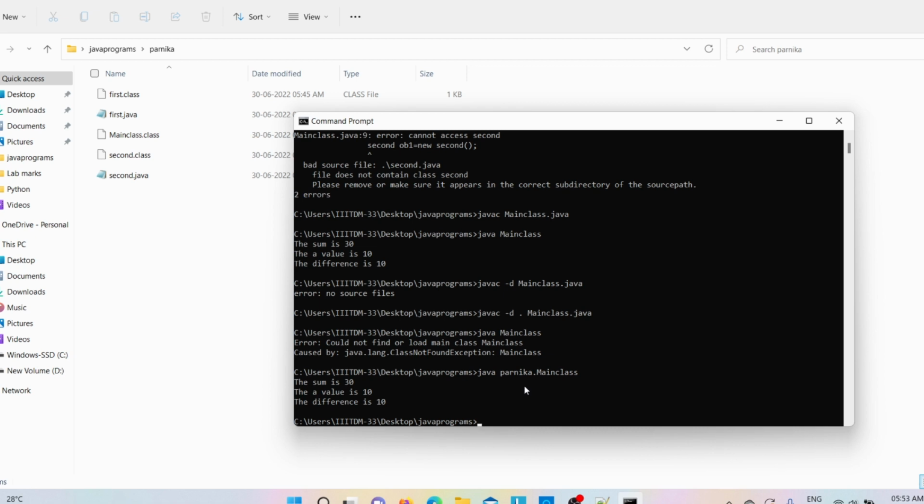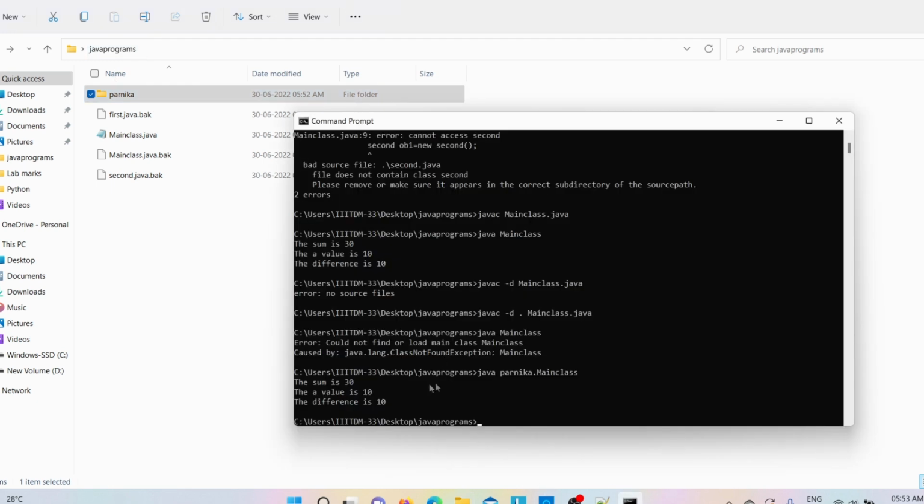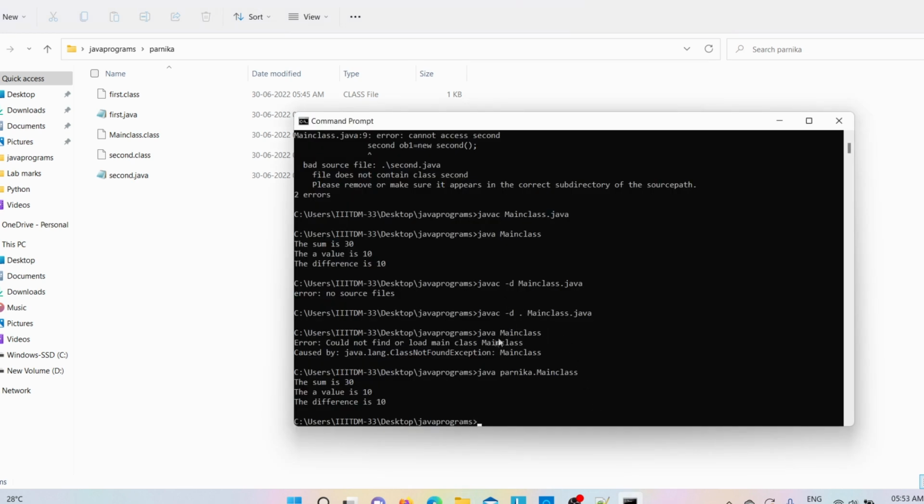I think you can understand. Earlier the main class dot class file was there in the Java programs folder, so if you were accessing from there, it worked. But now you have put the main class also inside the package called Parnika. So if you just run java main class, it gives an error. Instead, if you want to run it, you have to write java package name dot main class, then we will get the output.